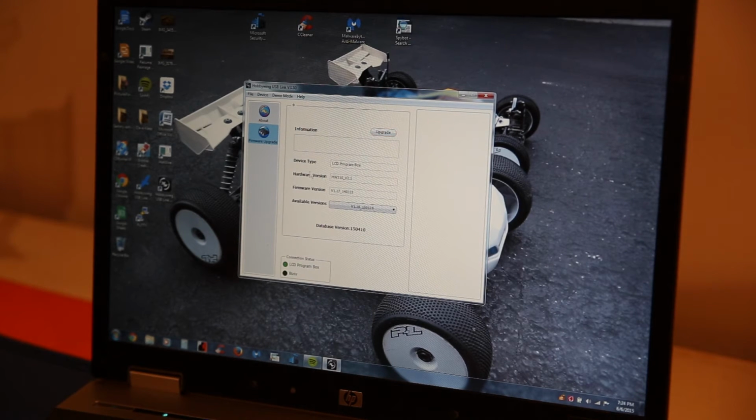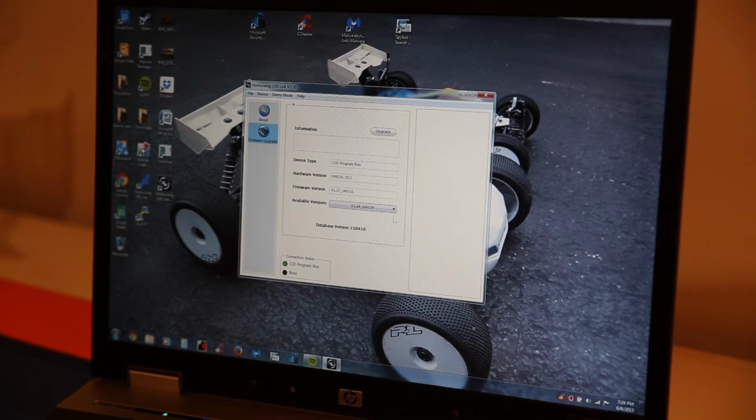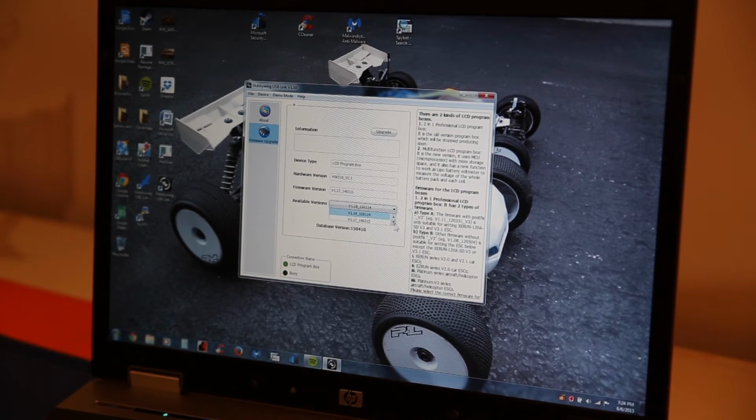It'll bring you up to a screen. It says firmware upgrade on the side. There's available versions down here. If you just click the arrow on the right, it'll give you a couple options you can choose from. Obviously this one says 1.18, that's the newest version. You just want to click the one on the top.